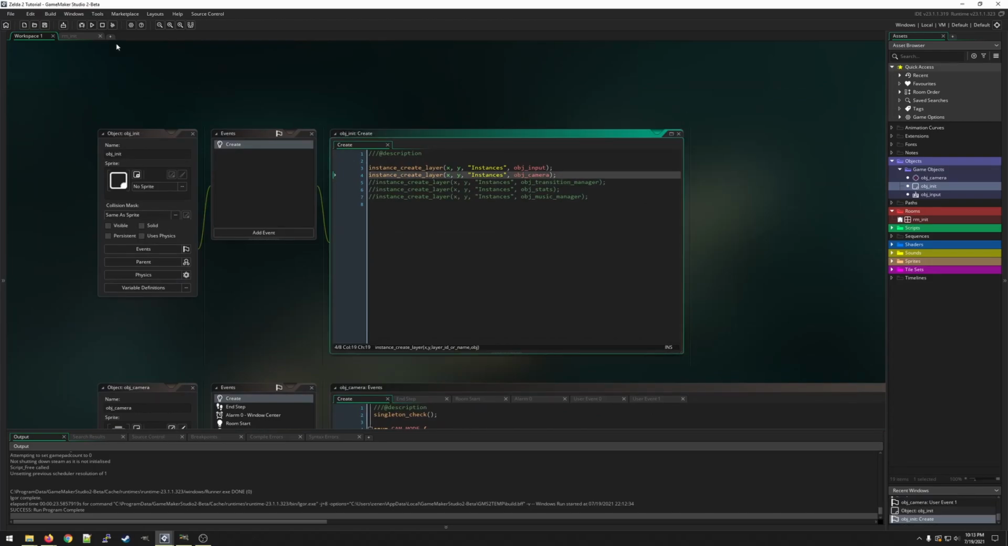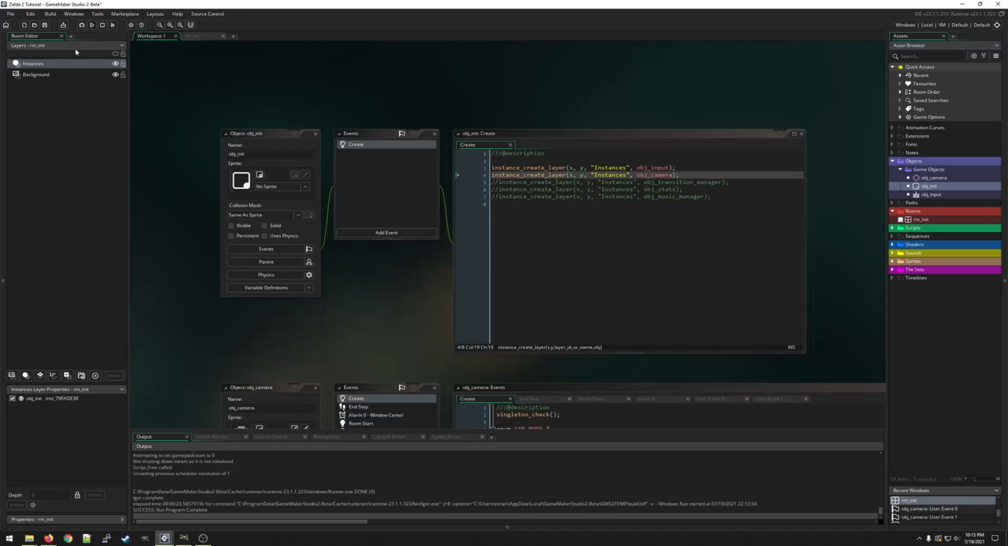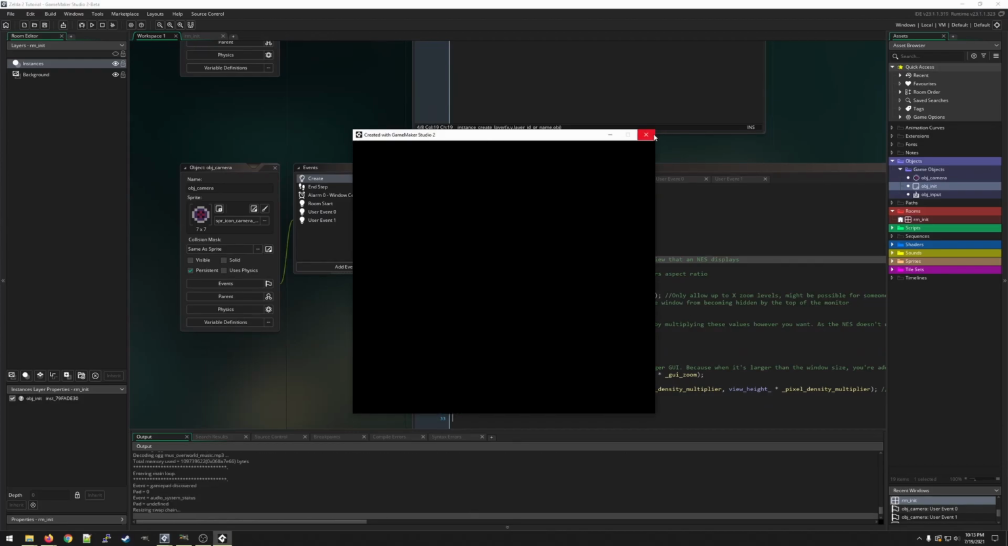Oh, wait. I haven't put the init object into the room yet. That'd probably be very useful, wouldn't it? So let's do that. There we go. Now it's zoomed in properly.